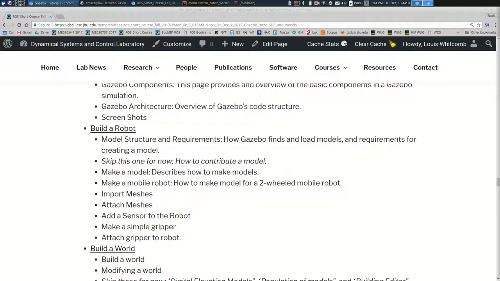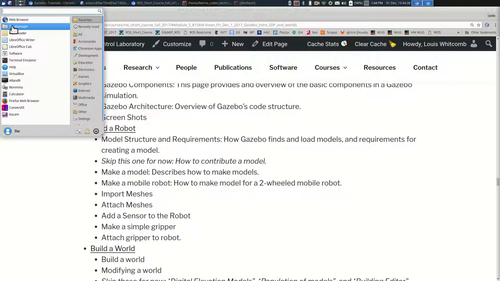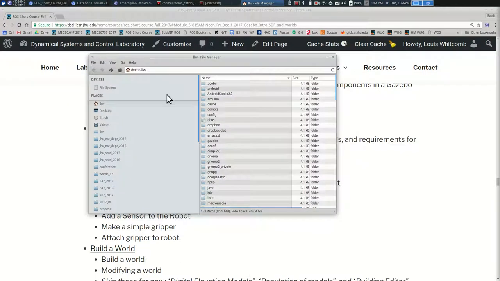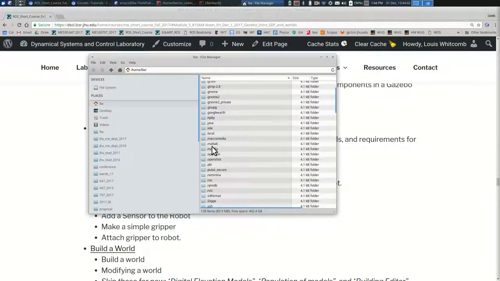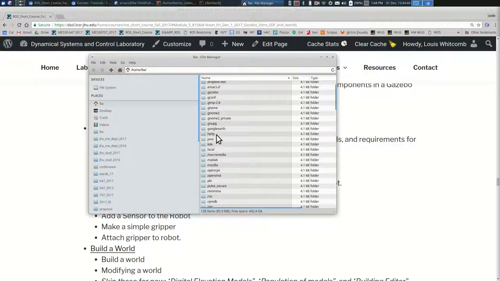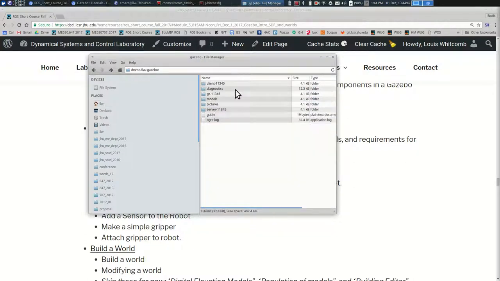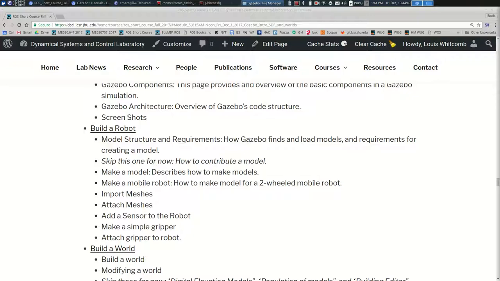Models are models of robots. They're stored in .gazebo. So they're stored in .gazebo, and models are stored here. Each one of these directories is a model, and you're going to make a model. You're going to make this model called my robot.